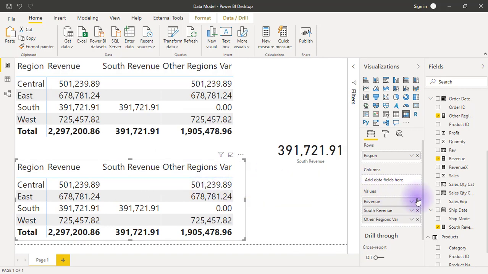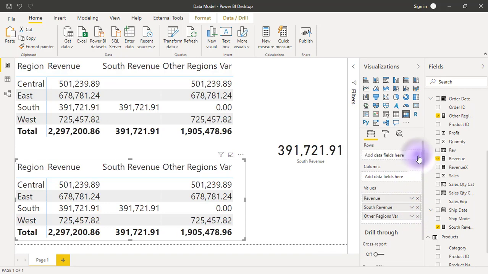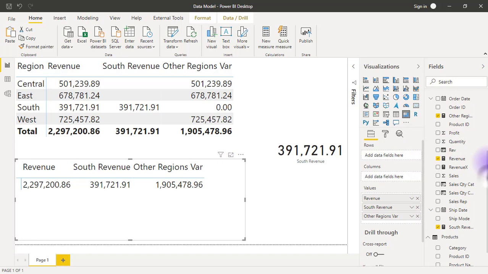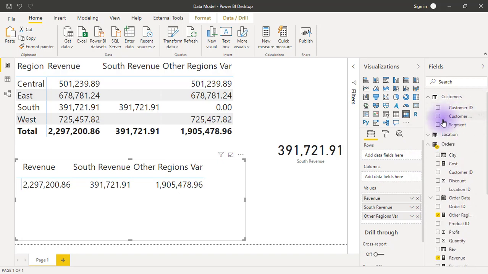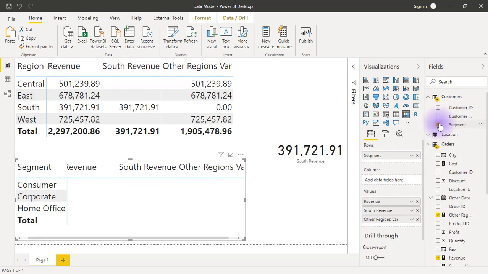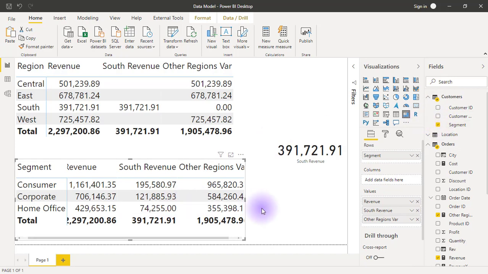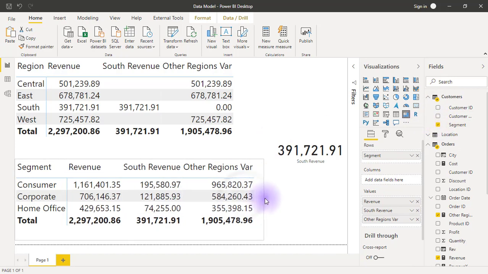So I'm just going to remove region from here, and I'm going to replace that with segments. So you can see that numbers are populated everywhere. So for South region, we don't have blanks anymore. We don't have blanks. So why do we have blanks here?